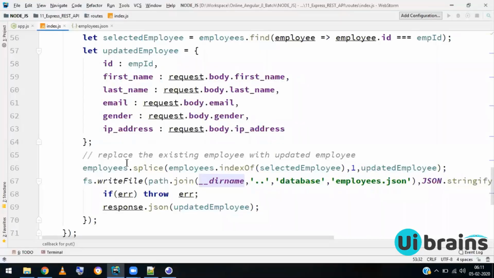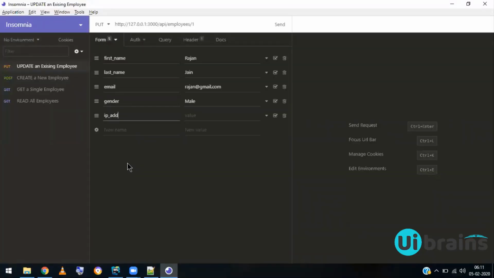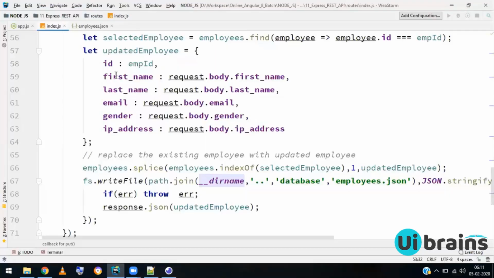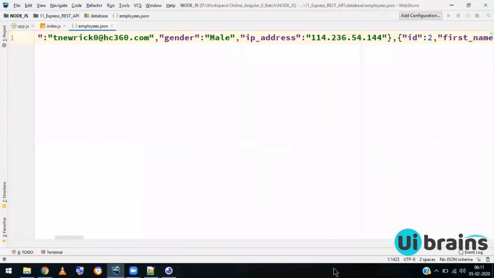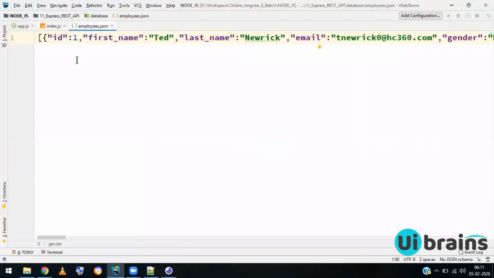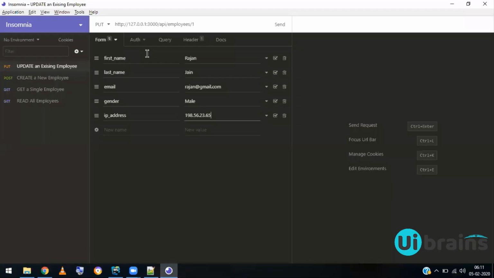male, and IP address. So I'm going to give something like 198.56.23 dot something. Okay, so some person's data was there. Let's check. Yeah, ID is Ted Nurick, some other person's data. So I'm updating with Rajan and Jain and something for ID 1.